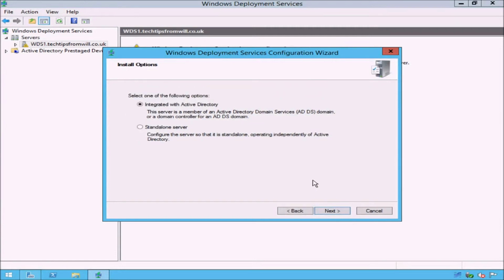The next screen is the Install Options page. From here, you have a couple of options. The option you choose depends on whether your network uses Active Directory. If your network does use Active Directory, you should select the Integrated with Active Directory option. This is the most common method of using Windows Deployment Services. Selecting this option allows Windows Deployment Services to function in an Active Directory domain. If your network does not use Active Directory, you should select the Standalone Server option, which allows you to use Windows Deployment Services without Active Directory.